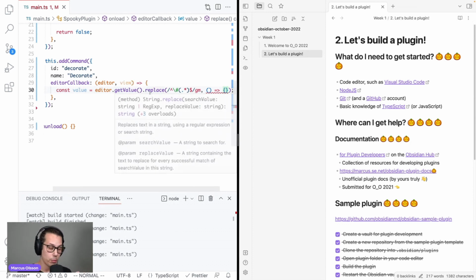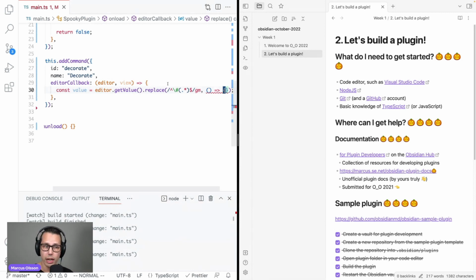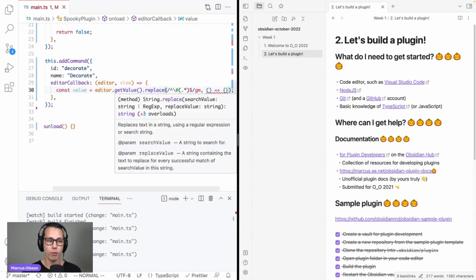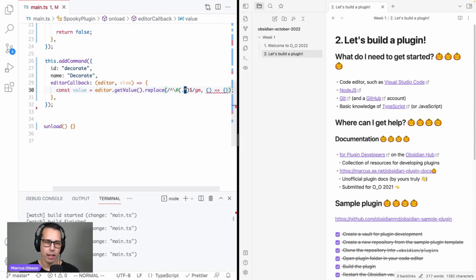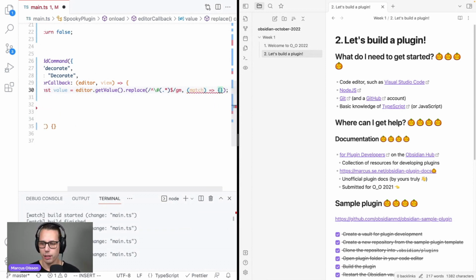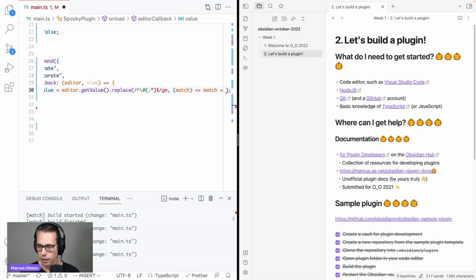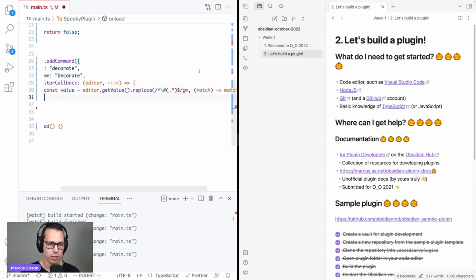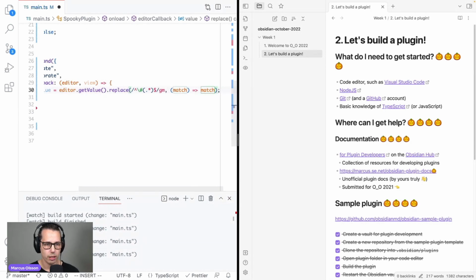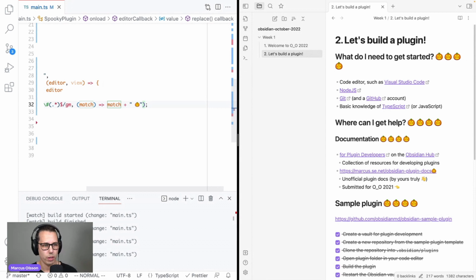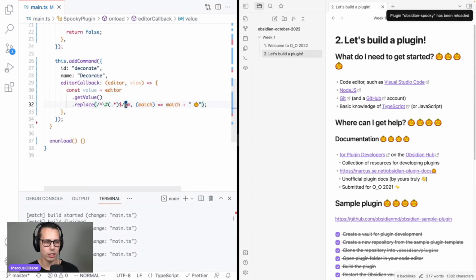So I'm getting a string value that contains my entire note. And in that note, I want to replace every line that starts with a hashtag. I want to replace by adding a pumpkin at the end. So I'm going to look at every match, and for every match, I want to add a little pumpkin. Just going to get the pumpkin from my little stash of pumpkins here in the back. Cool. So what this is going to do is look for basically all headings in my document, and it's going to add a pumpkin to every match and replace that.